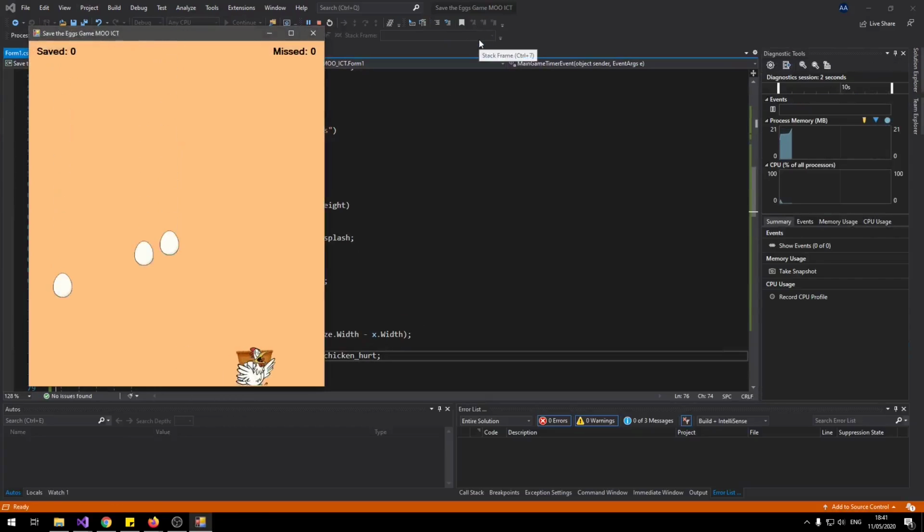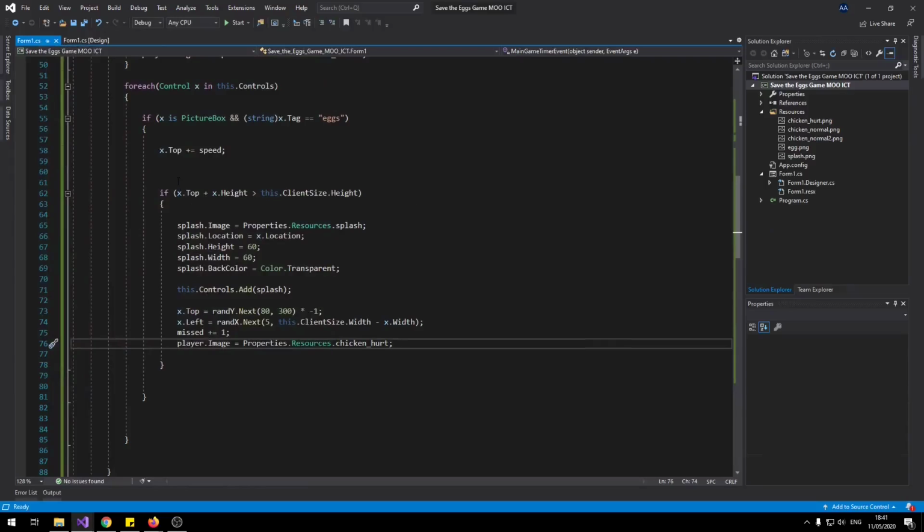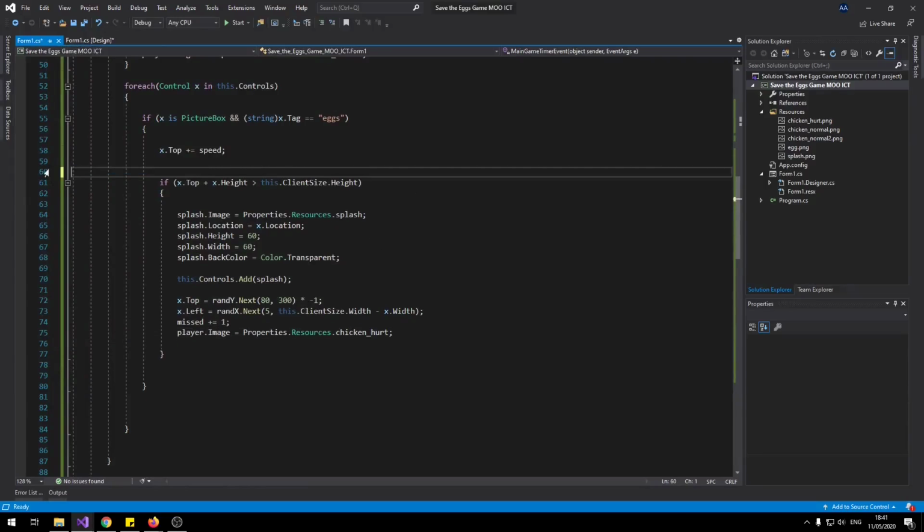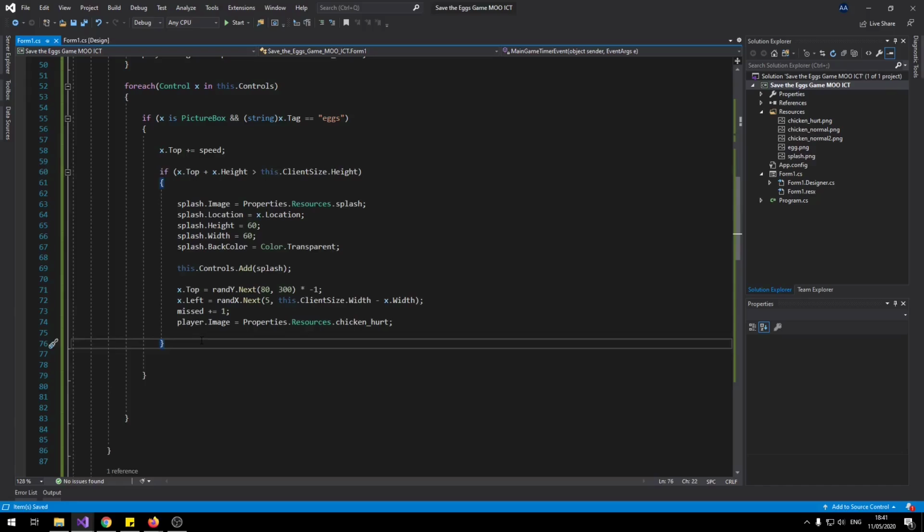Alright, so it just becomes red whenever we miss an egg. So if you take a look at that, see the way the chicken becomes red, and then you can also see the splash, right? So we only want to see the splash of the last one on the ground. Okay, so the missed variable is being updated. Okay, that is excellent.